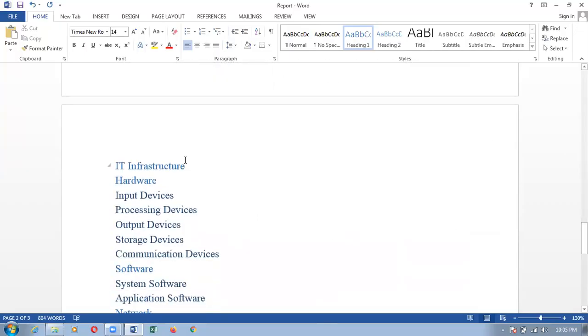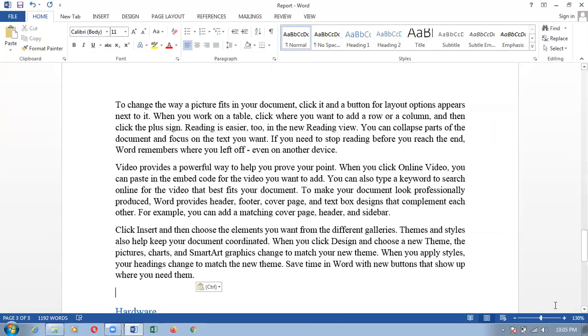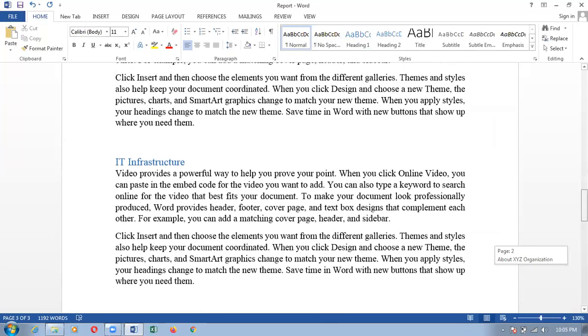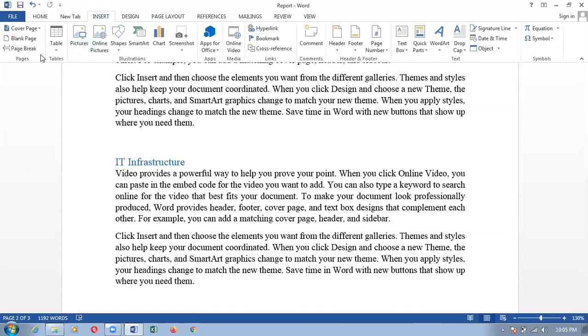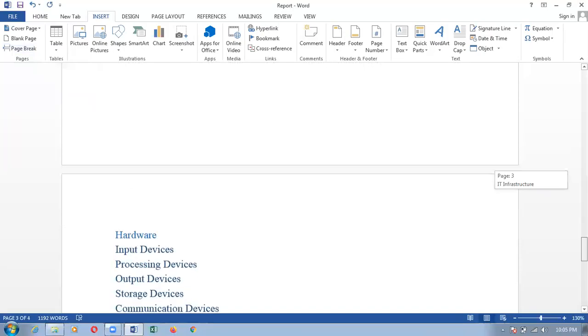Similarly, I'll go to the third heading. I'll bring my cursor at the end of the third heading. I'll press enter and I'll press Control V. And now here again, I need to bring this on the next page. Another way is, instead of pressing Control Enter, I can bring my cursor over here and I can go to the insert tab, and I can click on page break. So again the same thing will happen, the heading will come on the next page.